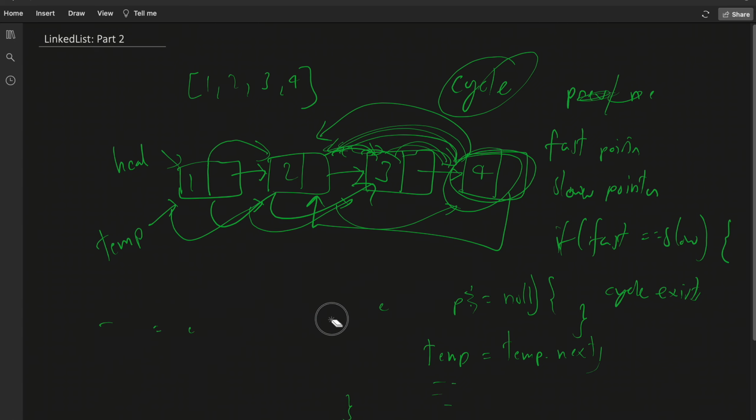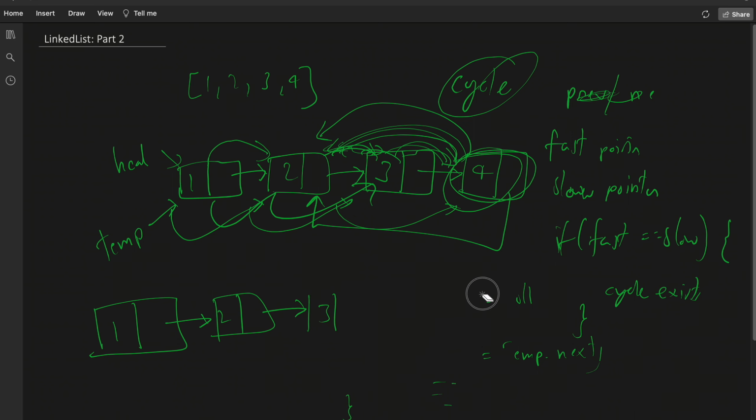Let's remove this part quickly. Okay, when we have something like this, 1 pointing to 2 pointing to 3 pointing to 4, and then let's say 4 pointing back to 2, and we have the slow pointer here and fast pointer also here.